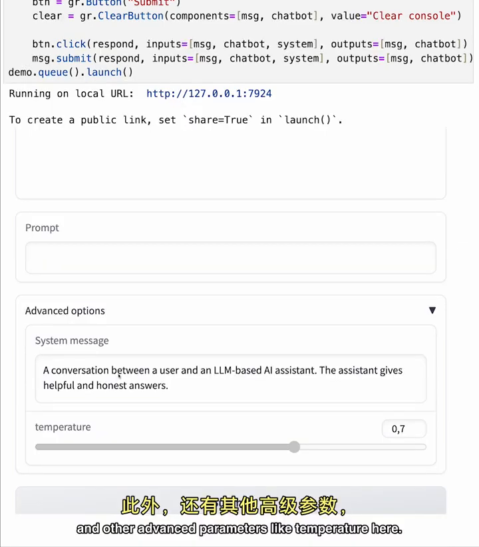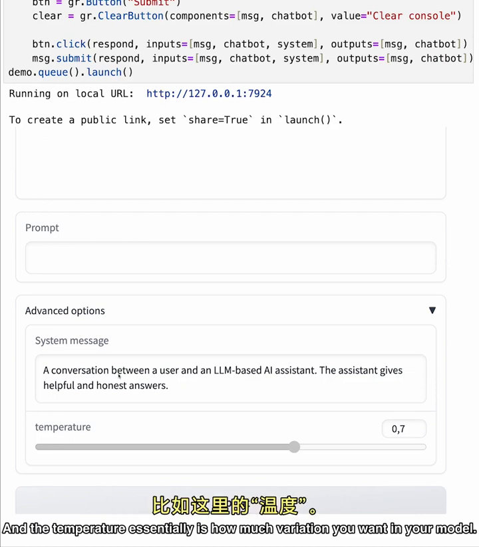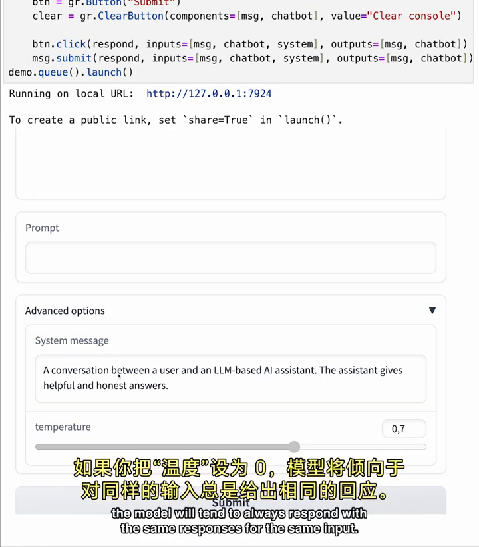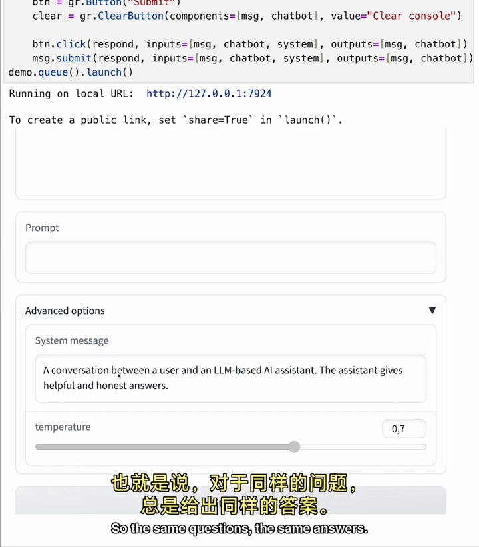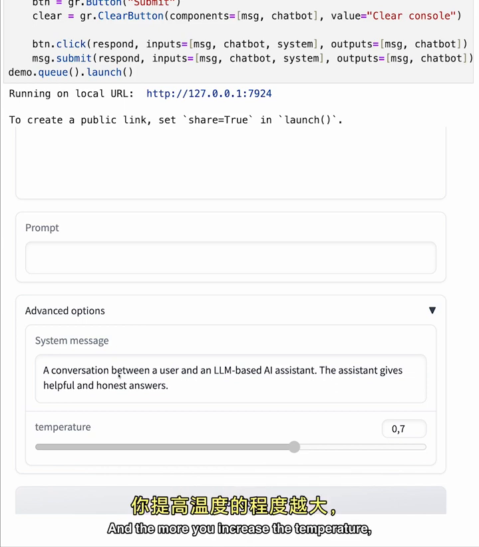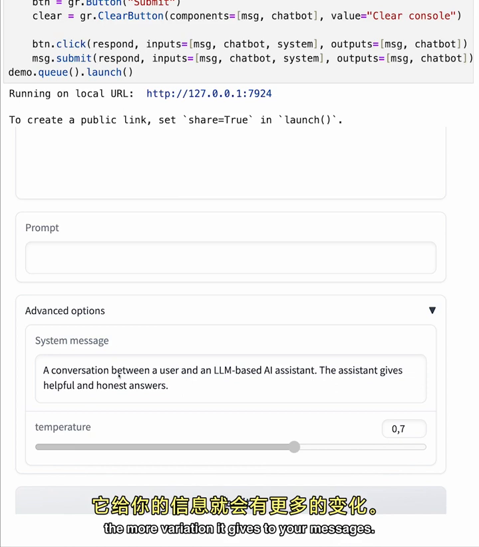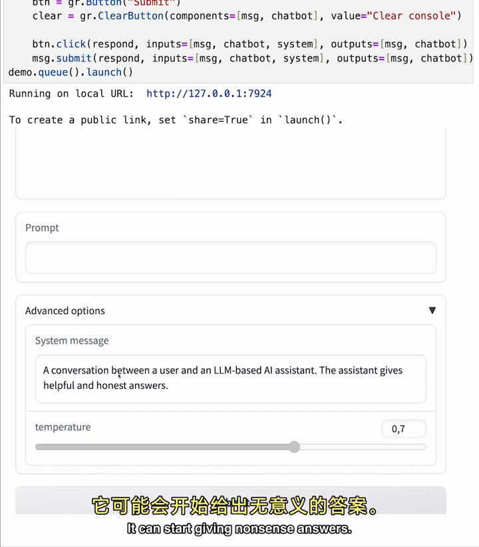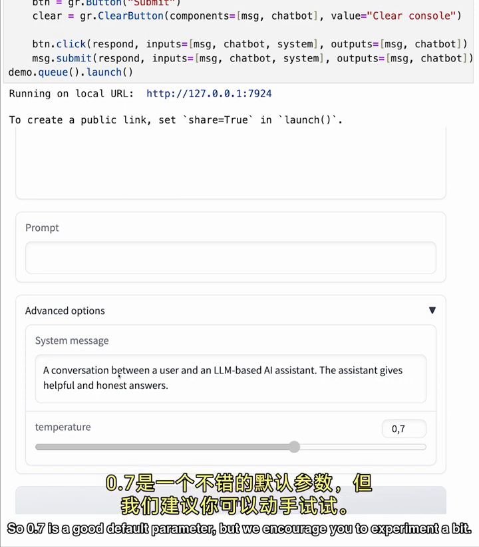And other advanced parameters like temperature here. And the temperature essentially is how much variation you want in your model. So if you put temperature 0, the model will tend to always respond with the same responses for the same input. So the same questions, the same answers. And the more you increase the temperature, the more variation it gives to your messages. But if you go too high with your temperature, it can start giving nonsense answers. So 0.7 is a good default parameter, but we encourage you to experiment a bit.